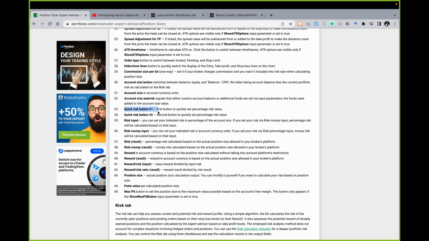Quick risk button. So, for me, I risk 0.5 per trade. You can set up to 2 quick risk buttons. So if you want to risk 0.2, you just click on it and it automatically calculates that for you. You don't have to do the manual calculation. If you want to risk 0.5, you click on it and then you have that. So this is where I also got the information from.